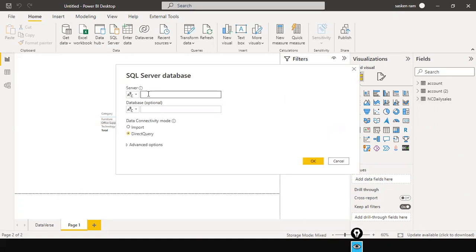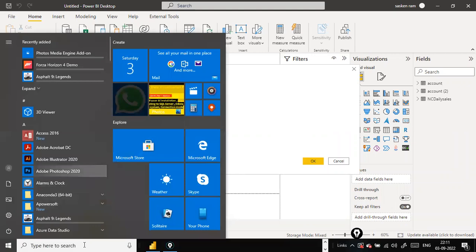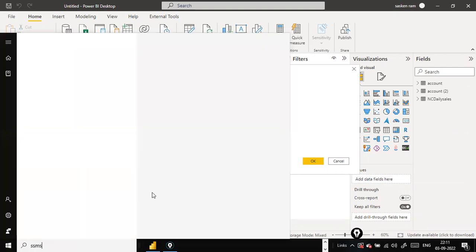And you should be knowing your SQL Server name here. Also, if you know the database name, it is fine, but this is optional. But you should be knowing the SQL Server name. How will I know that? I just go to the Start button. I just type SSMS.